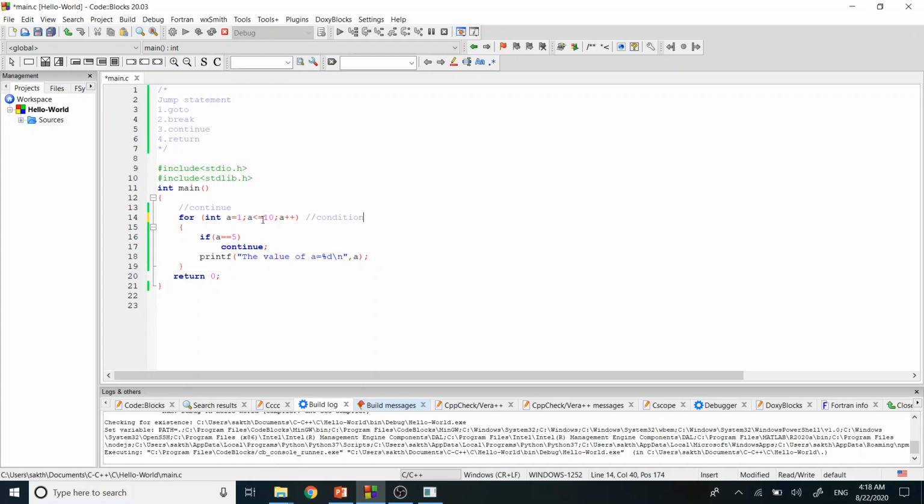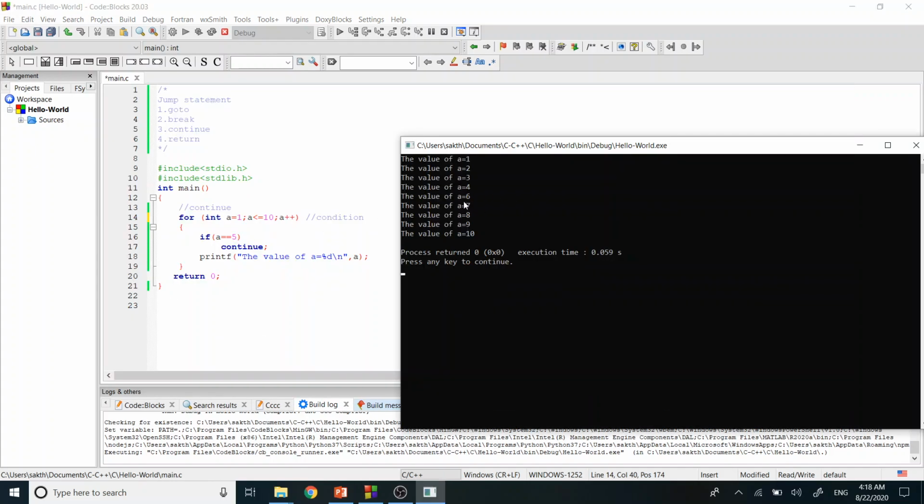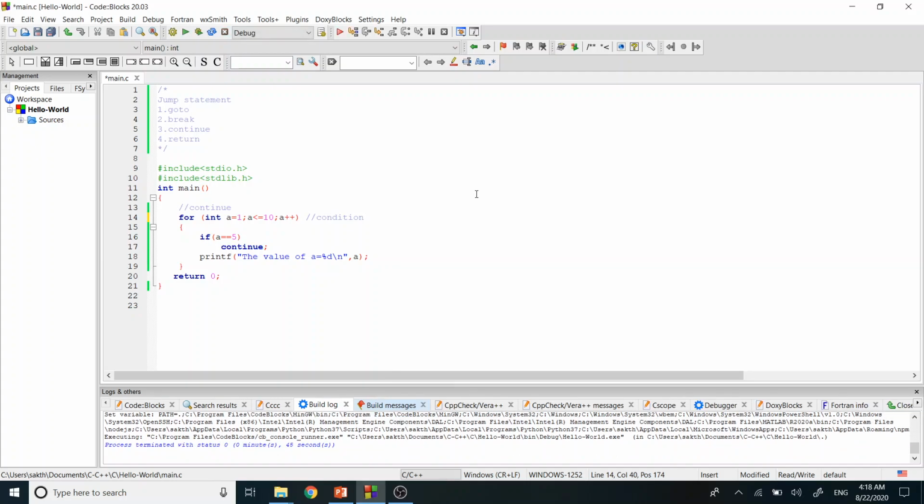So from the conditions, the value 5 is less than 10, so that's true. It comes here and the data is manipulated to 6, so the value of 6 will be printed. That's how the value of 5 is skipped in the execution flow. Okay, so I have given an example for break and continue.